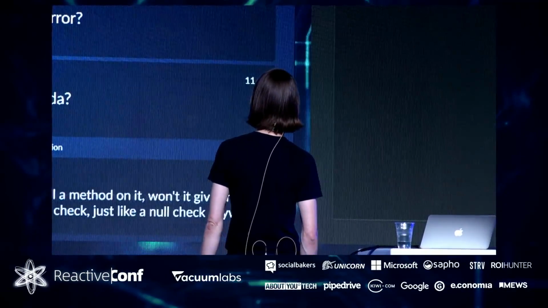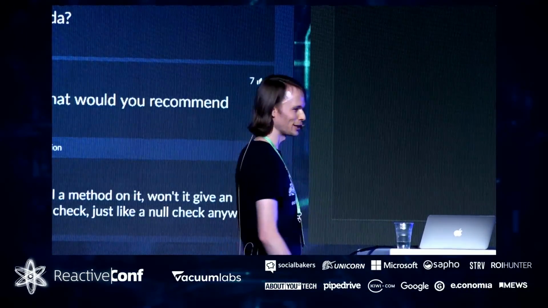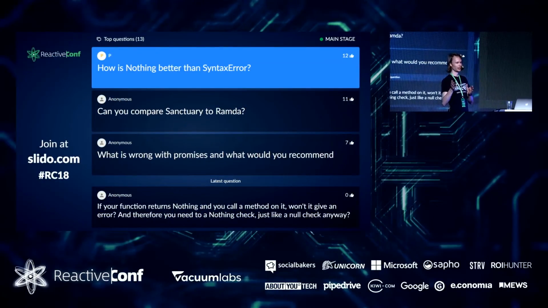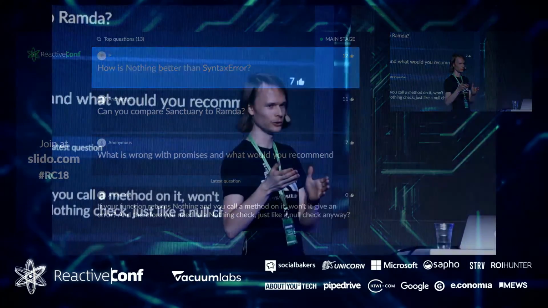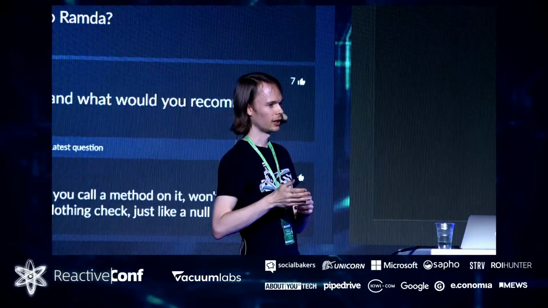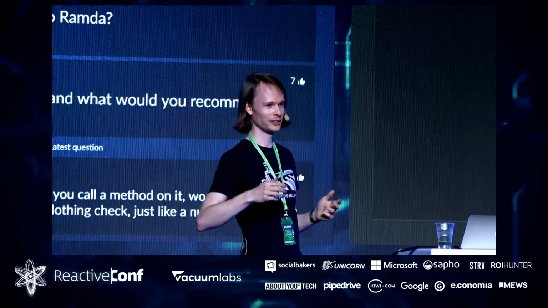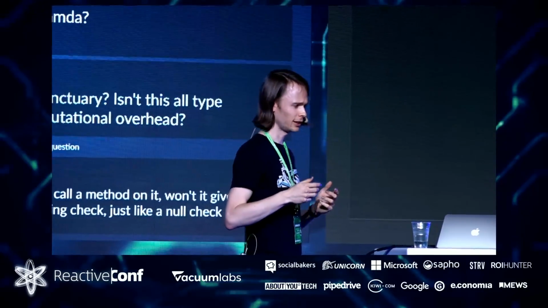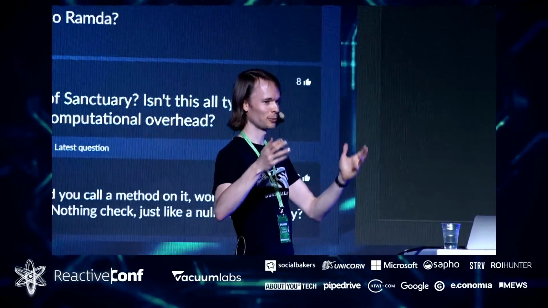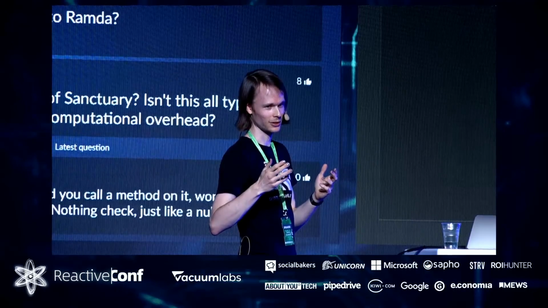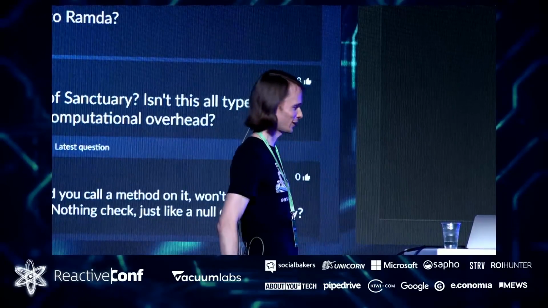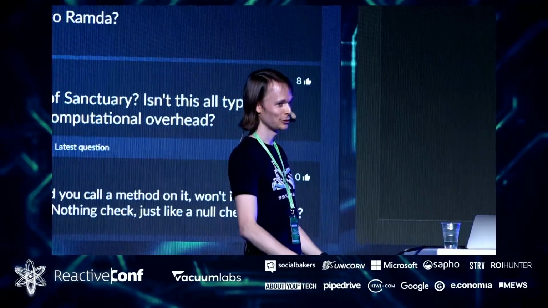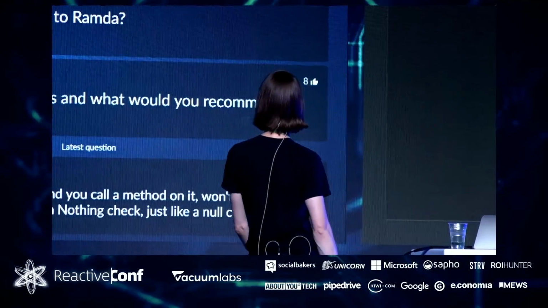How is nothing better than syntax error? Oh, it's infinitely better. What do you do with syntax error? I mean, unless you're talking about actually just passing around an error as a value, which I haven't seen anyone do, I assume you're talking about throwing a syntax error. And, well, you can't compose functions that are throwing exceptions. And we want to compose, because composition is the solution to limiting complexity.